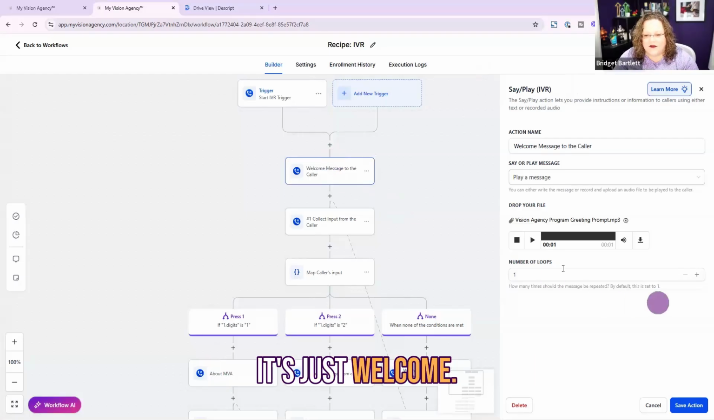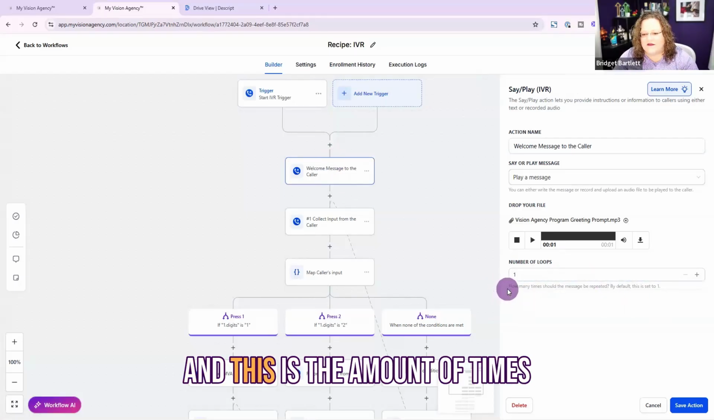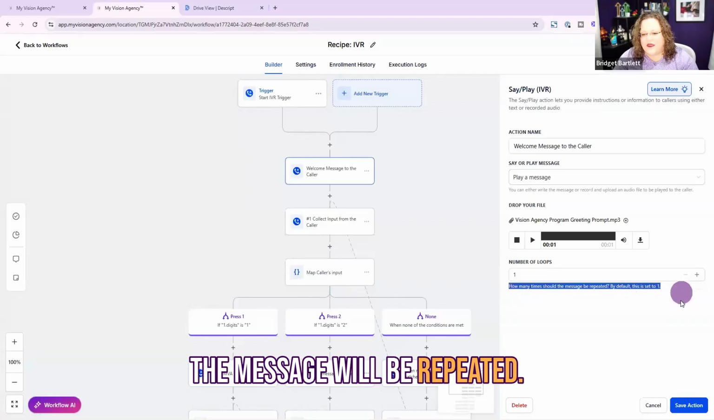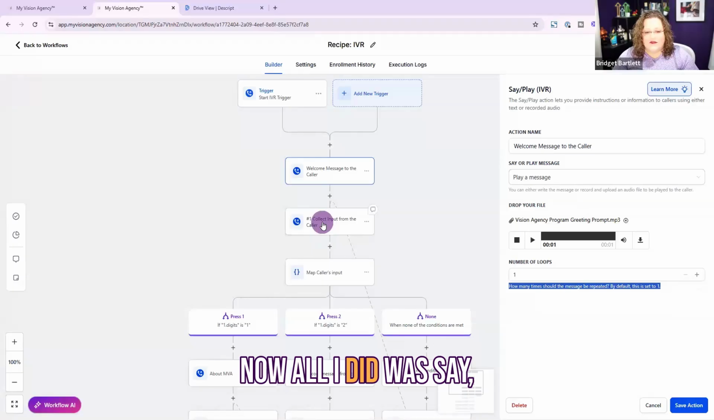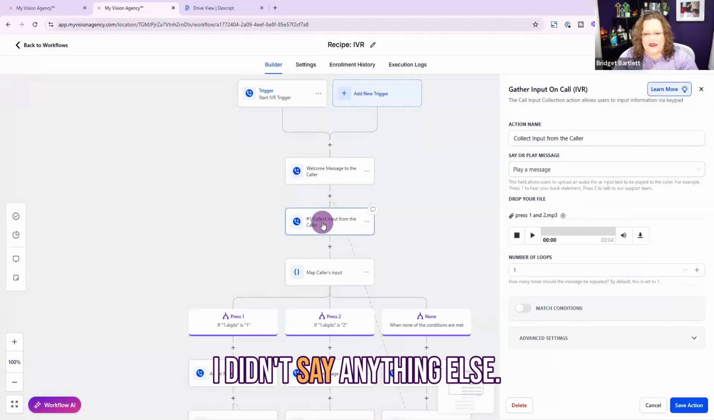It's just welcome. All right, now here's this number loop, and this is the amount of times the message will be repeated. Okay, so by default, it's 1. Now, all I did was say, welcome to My Vision Agency. I didn't say anything else.